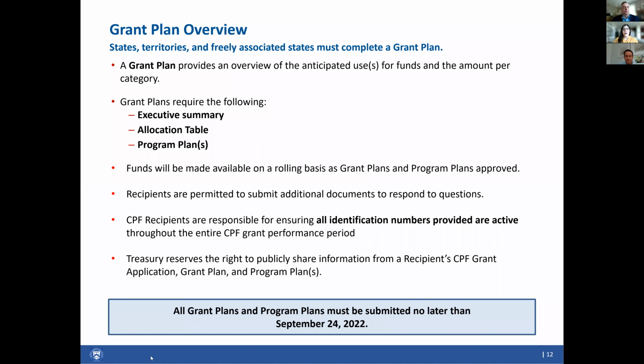Just a bit of background, the grant plan, just to clarify, is the term we're using for the overarching proposal that you will submit to describe how you plan to generally use CPF funds. And I'm going to go into a bit more detail later in the presentation, but the grant plan includes the following: the executive summary, the allocation table, and the program plans. And then a few other top-level things that recipients should keep in mind when completing their grant and program plans. So first, recipients may submit additional documentation they feel is necessary to respond to questions that we ask throughout the program plan and grant plans. Treasury will consider any relevant documentation that is submitted by a recipient.